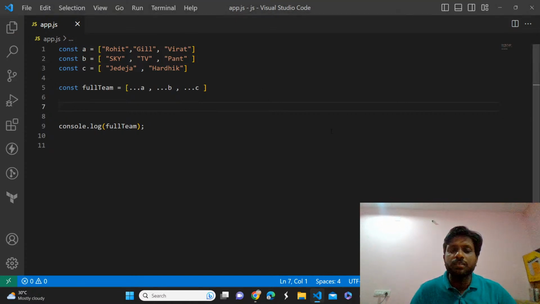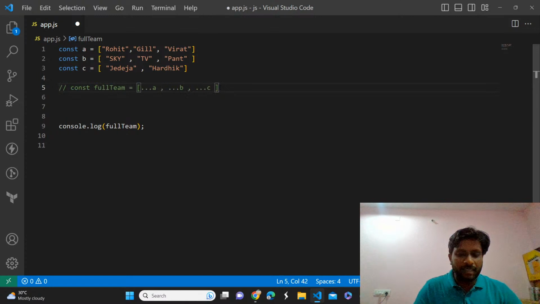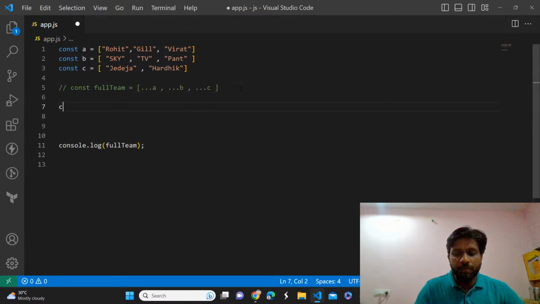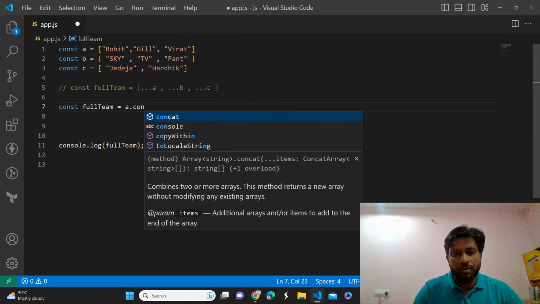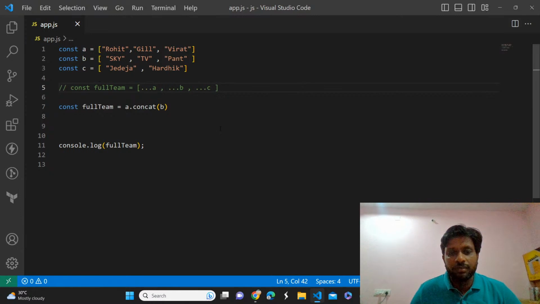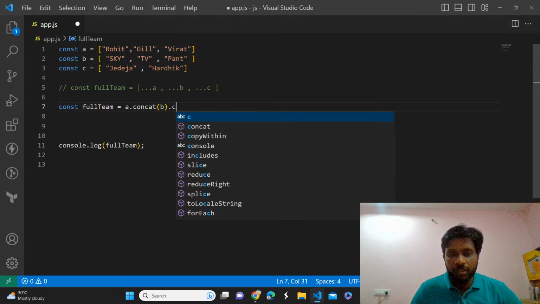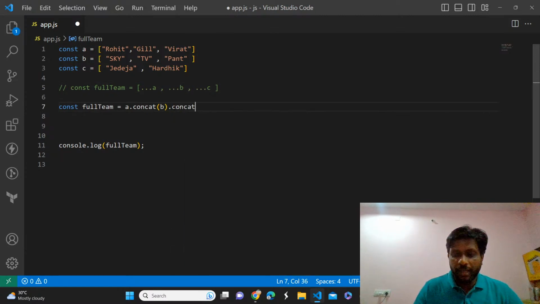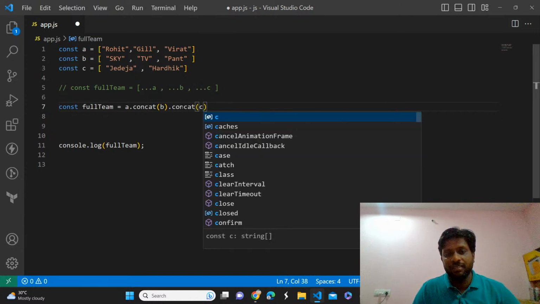Okay fine, we have some other predefined JavaScript array methods. Can you guess or just check in Google and find out? Just like concat. Okay. Let's go with the concatenation. Just tell me what is the syntax for concat? A dot concat, parentheses B. Even if I want to concat C also, then dot concat C. Okay. Good.